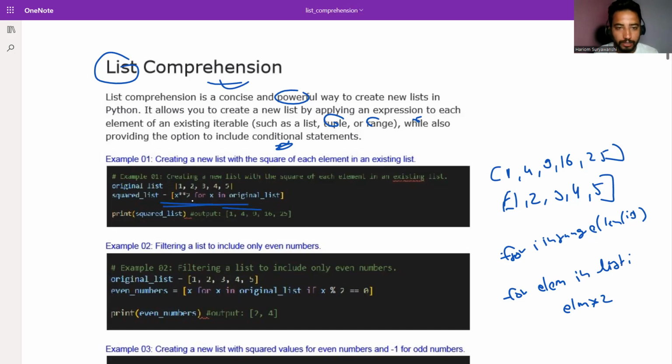This is for x in original list. You are running the loop, and for this x element you do x ** 2. We discussed this in operators: it is exponentiation, so x to the power 2. For the first element, 1, it will be 1 to the power 2. For the second, 2 to the power 2, then 3 to the power 2, 4 to the power 2, and 5 to the power 2.